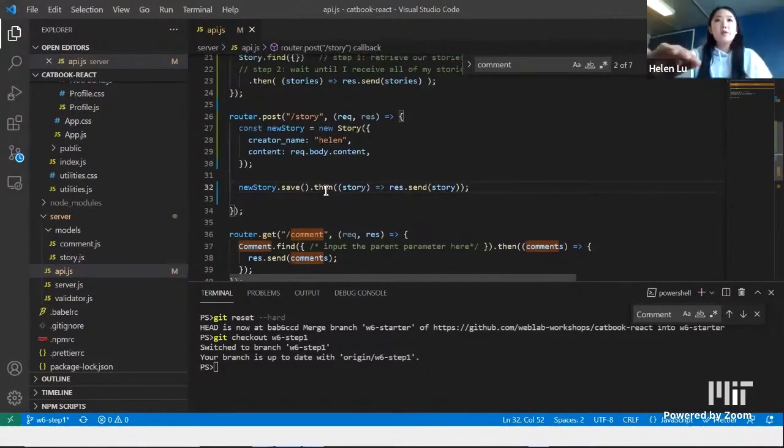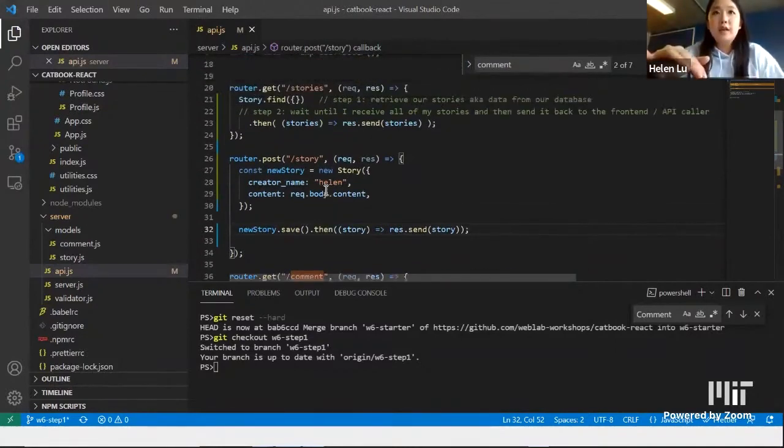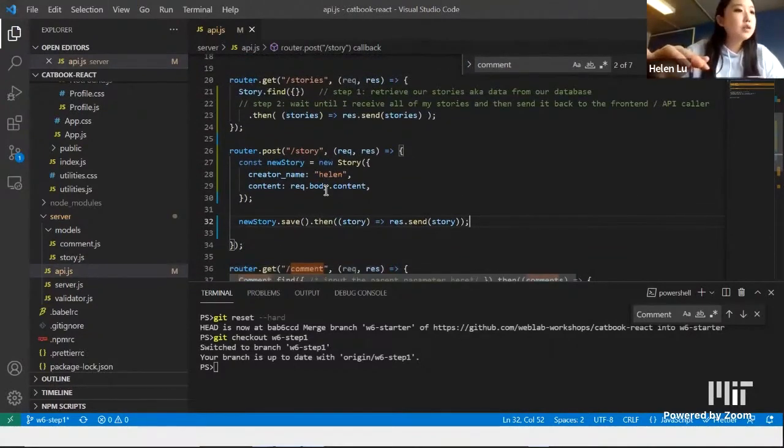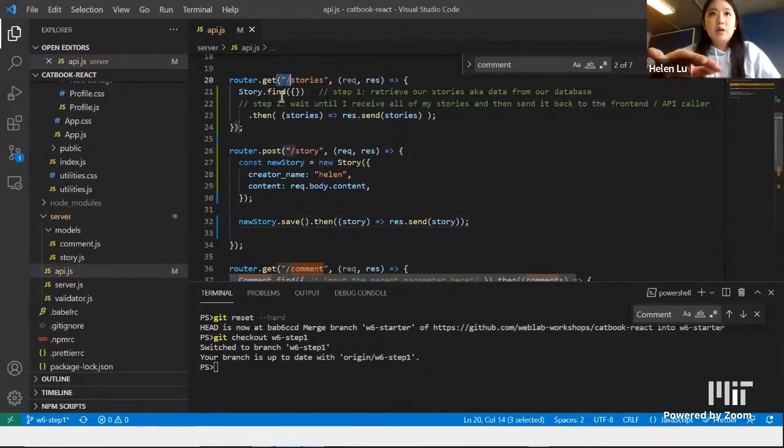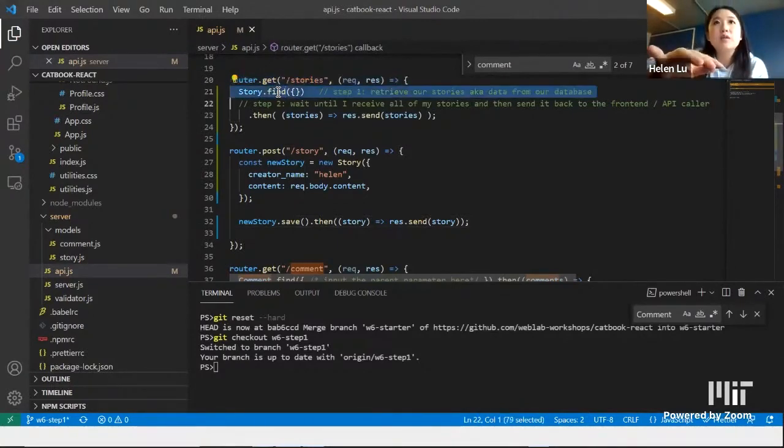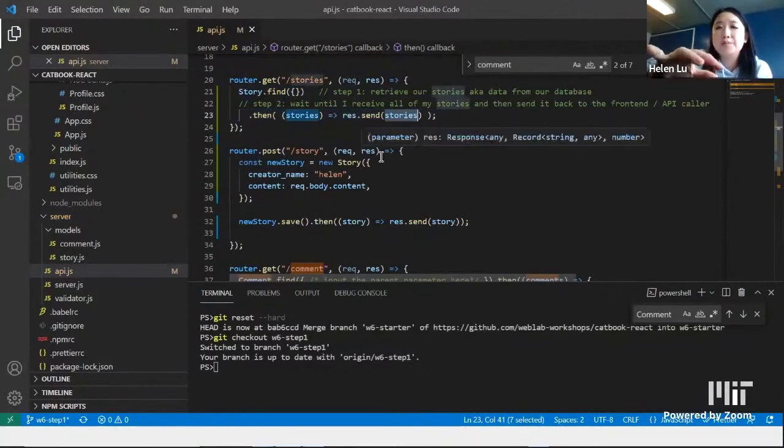Okay. So that's all for the get and the post requests for these stories. And so just to recap, for the get part of the stories, the first thing we did was get all of our stories from our database, and then wait until we get all of our stories before we send these stories back to the front end.